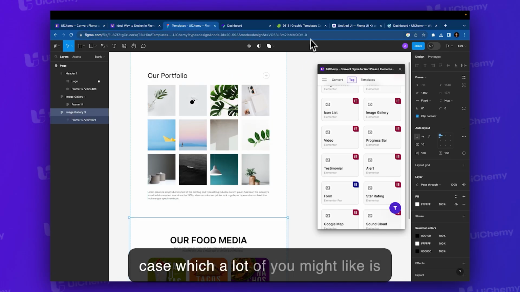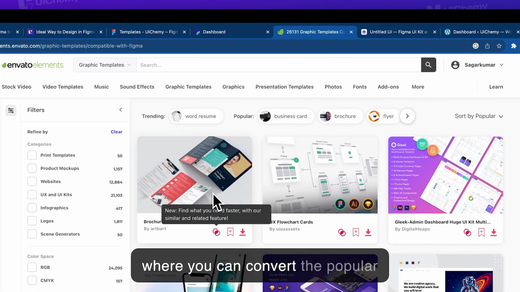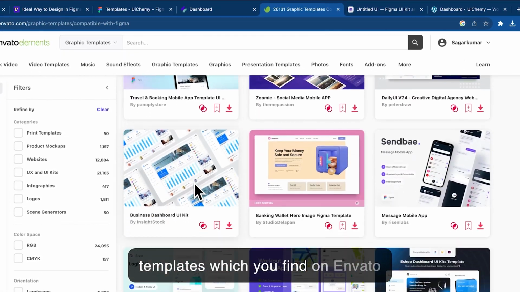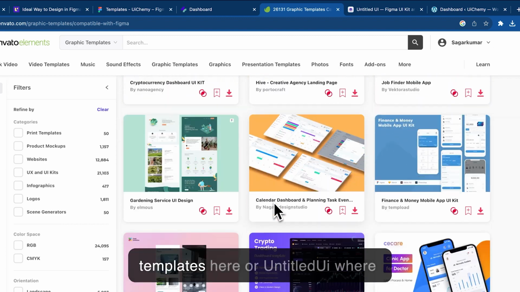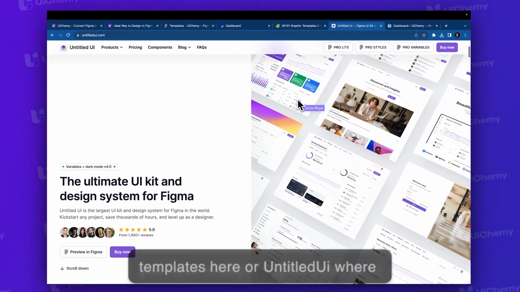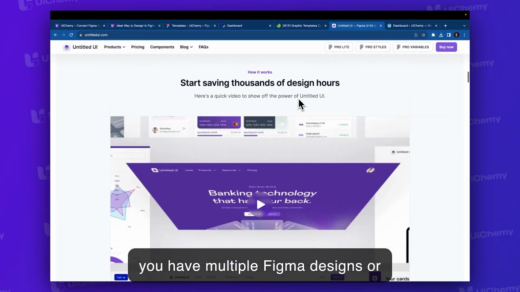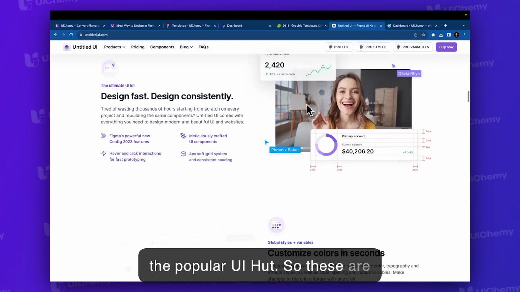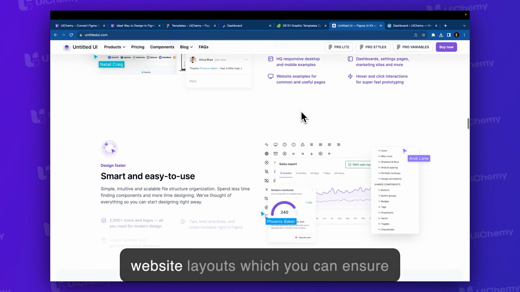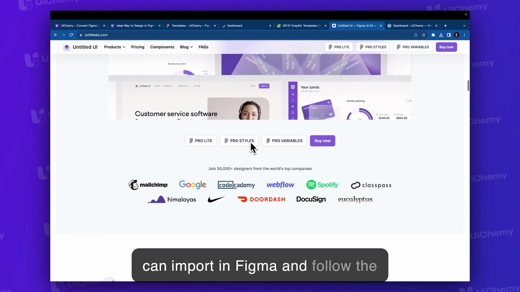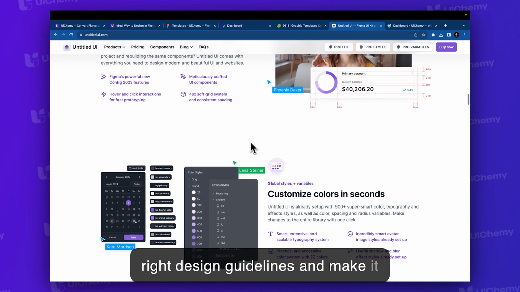The third use case which a lot of you might like is where you can convert the popular templates which you find on Elementor. As you can see, there's a lot of templates here, or Untitled.ui where you have multiple Figma designs, or the popular UI Kit start. So these are some libraries where you get pre-built website layouts which you can import in Figma and follow the right design guidelines and make it into your finished website.